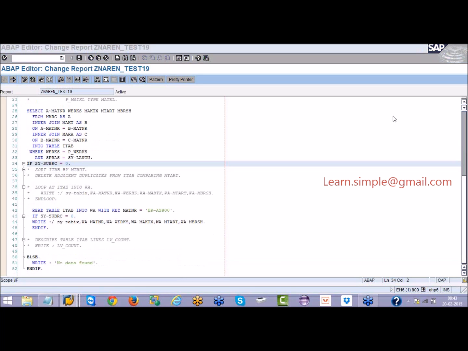Fine. So tomorrow we'll start with for all entries, and we'll see how we can go ahead with for all entries. There are a couple of important conditions which you need to remember when you are writing the for all entries syntax. Those conditions also you can learn tomorrow.